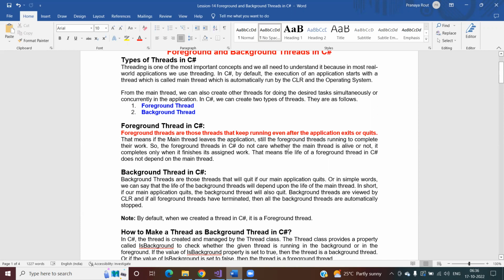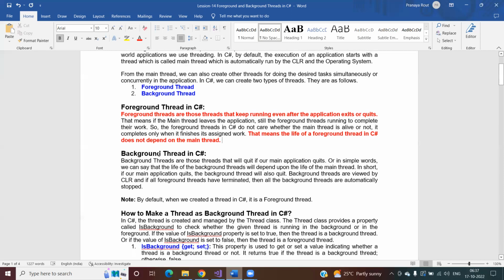The foreground threads do not care whether the main thread, which is running your application, is alive or not, or whether it completes its task. Foreground thread means it will definitely complete its task. Whatever task you assign to the foreground thread, that task is 100% going to be completed even if the main thread completes. So the life of a foreground thread in C# does not depend upon the main thread. That doesn't matter. Then what is a background thread?